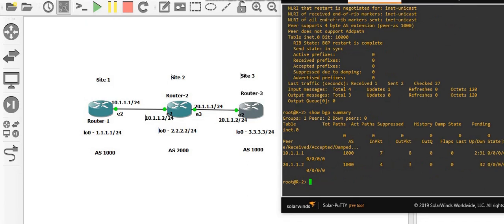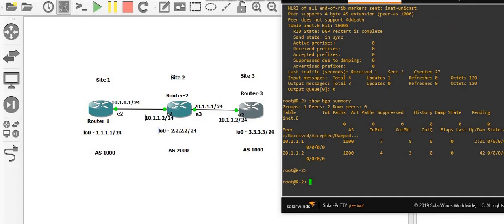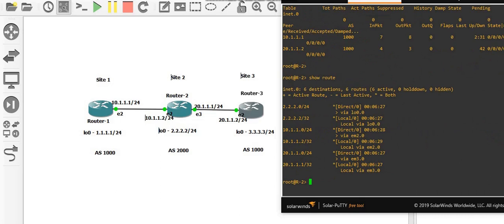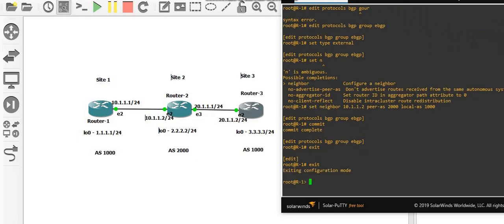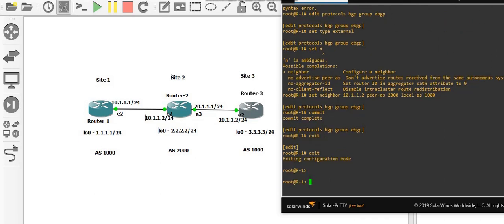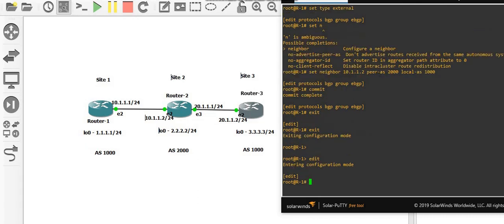Okay. Now let's see whether these routers are exchanging the routes. Show route. So we are able to see only direct and local routes in the routing table. So in order to export the directly connected or loopback routes to external BGP, we need to create one policy. Let's create a policy. Edit policy option, policy statement.